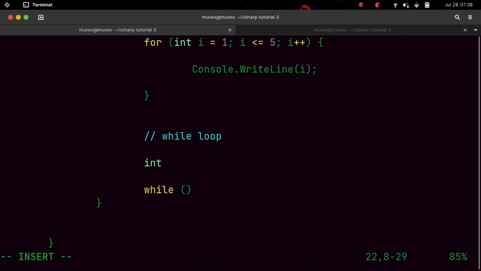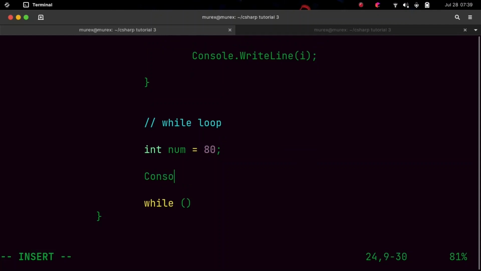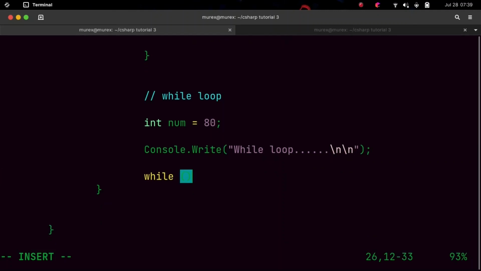So int, let's just say we count from 80 all the way down to 60. Cool. So we have int num is equals to 80, and then it's console dot write line, while loop. There we go. Just so that we can separate the outputs from the for loop, right? Then cool. And then we have our condition.